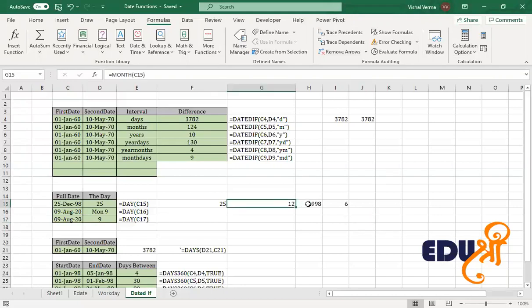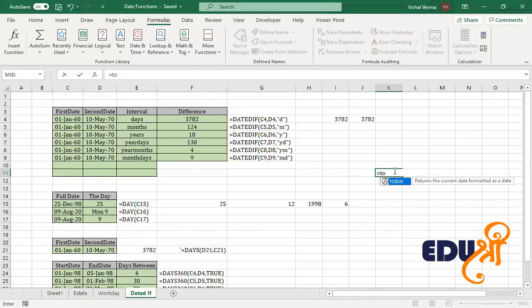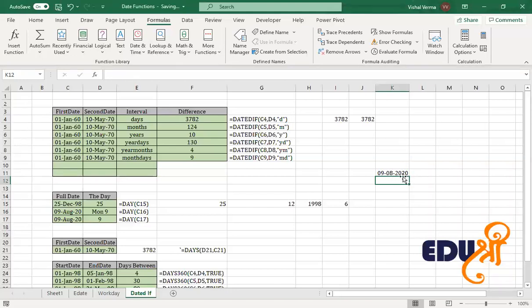Okay, so we calculated the year and date, and then we want to calculate the weekday. Weekday is basically which day of the week a date is falling on. There is one important function before I proceed, that is the TODAY function. The TODAY function gives the date on which we are working. This is being recorded on 9th of August 2020, and it is 12:24.